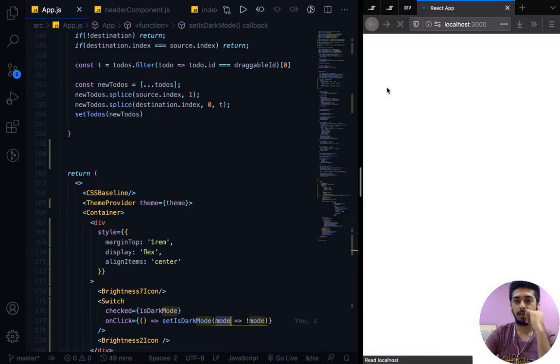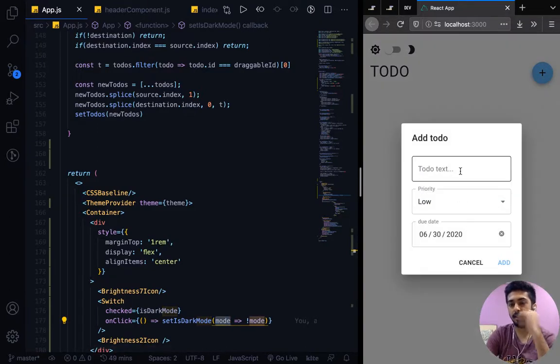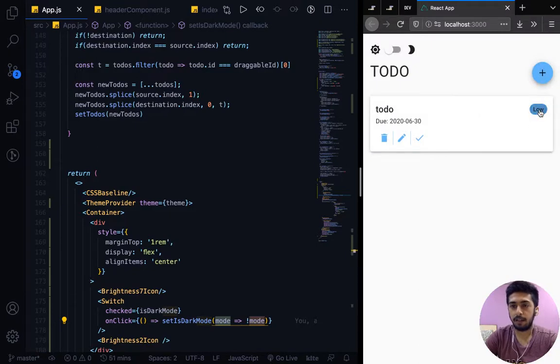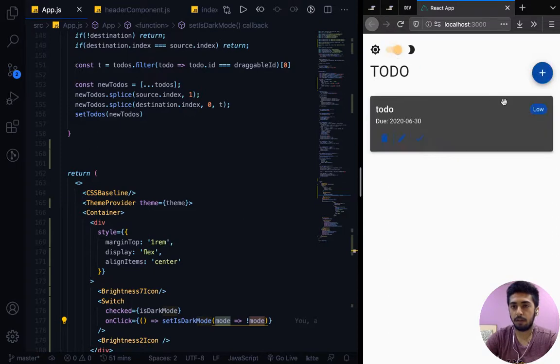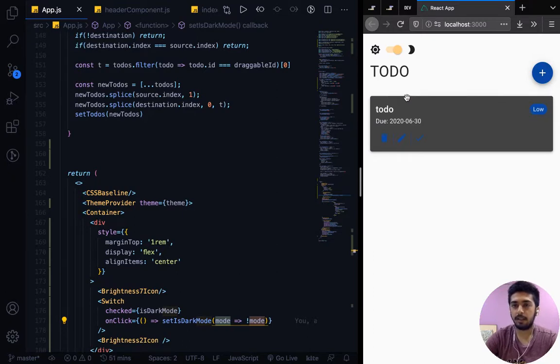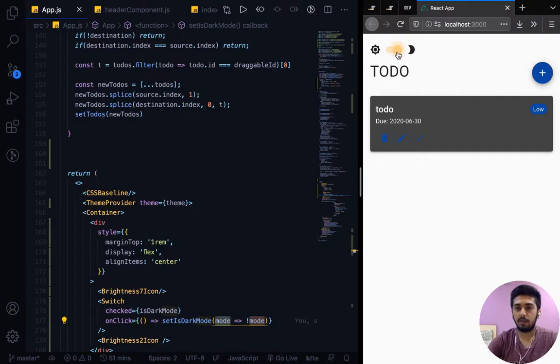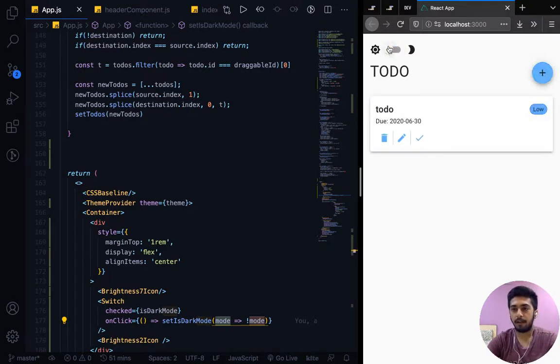Yeah, so that should cause a reload. And now when I switch this, okay, first of all let's try creating a to do, add a to do. These are the colors that we have right now. Alright, now when I switch to dark mode, these are the colors that we have now. So as you can clearly see, the colors changed. These don't look good, but at least it's a step in the right direction. Now let's see how we can make the whole background dark.